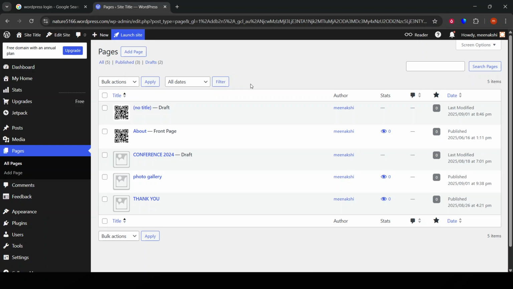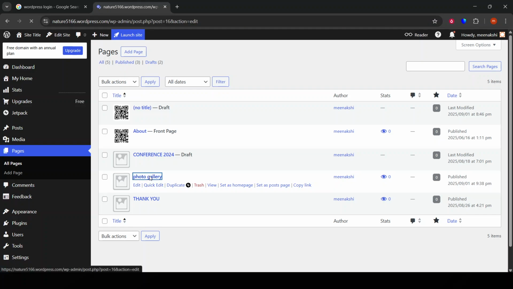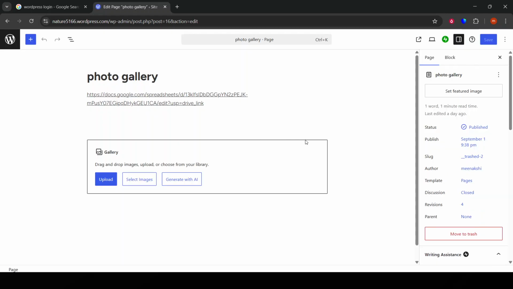Now, browse through the list to locate the page you wish to edit. Keep an eye out, as the pages are usually sorted alphabetically. When you find your page, click directly on its title. This action will bring you to the page editor.